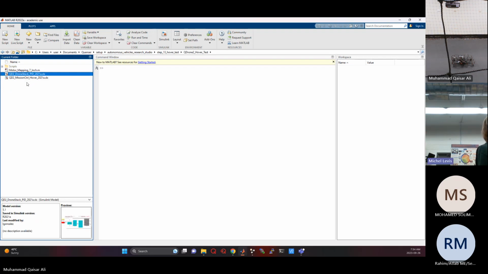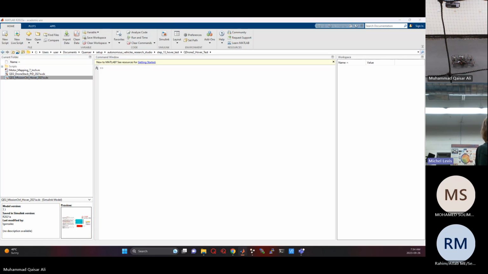Remember, everything is documented. So in each of these folders, you always have a PDF that shows you the procedure. Into mission control, yeah, let's open that. That is the one that is running on your Windows system.